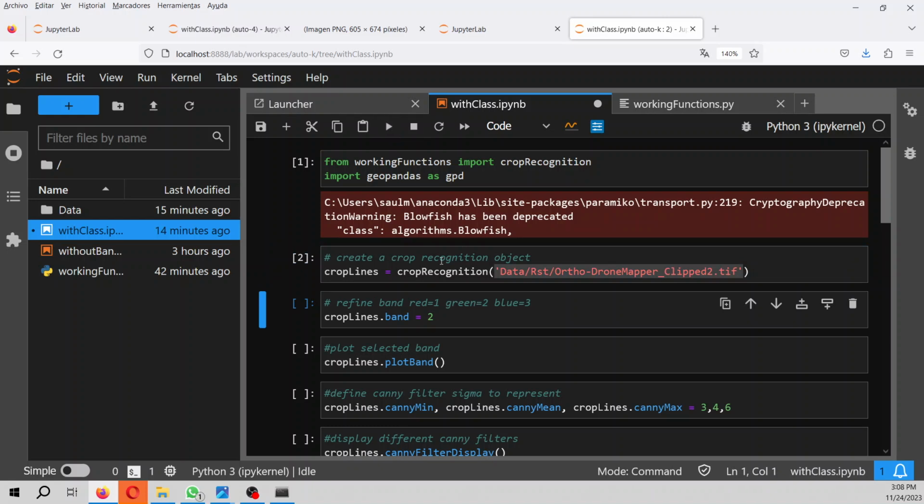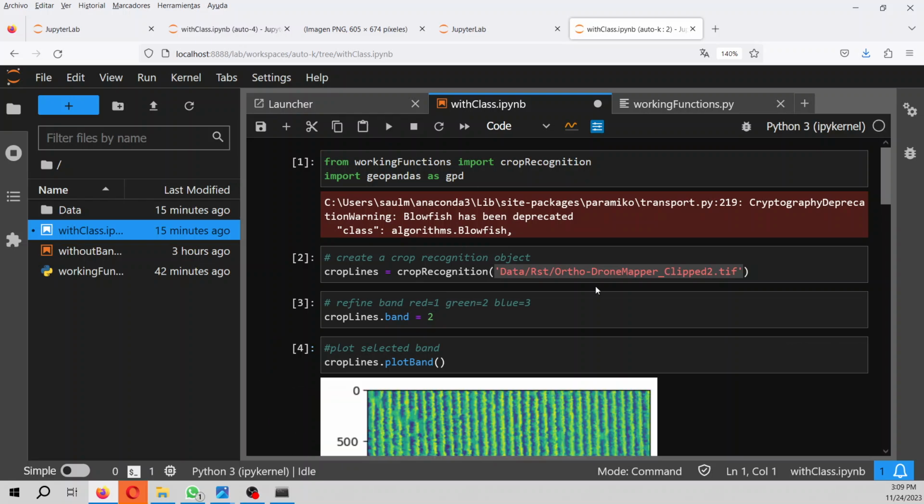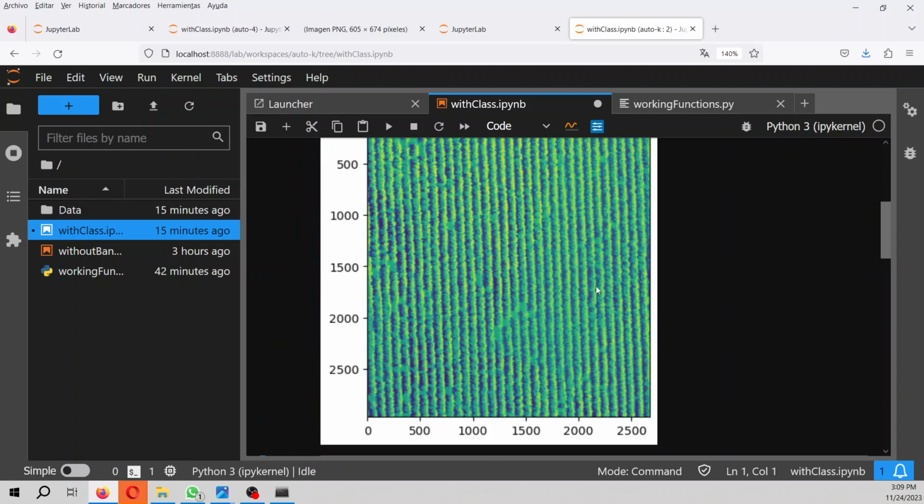Then we can work with the red band, the green band or the blue band, because it actually works with one band. I have been working with the green band and it works well. If for you it works with the red band, there is no problem; you have to try. That is why this is a parameter of the class. We can plot the band that we have. This is the green band.